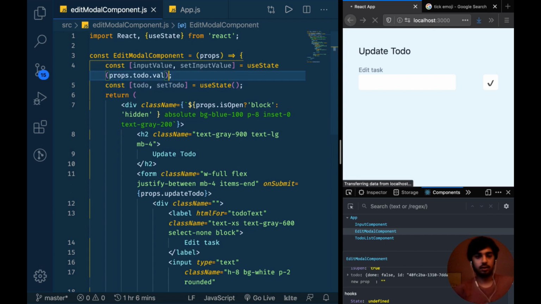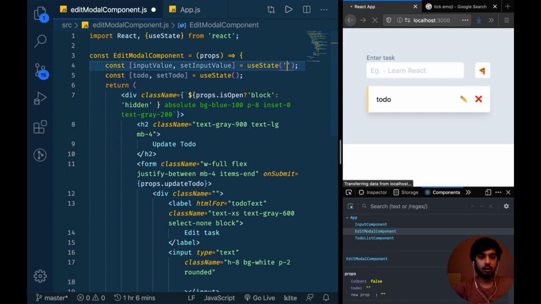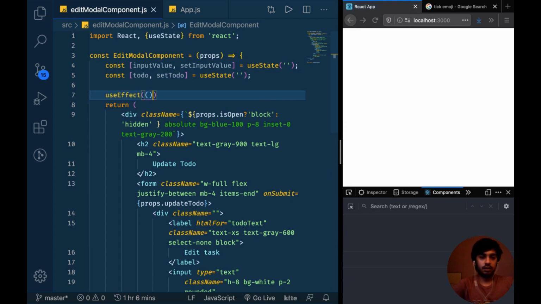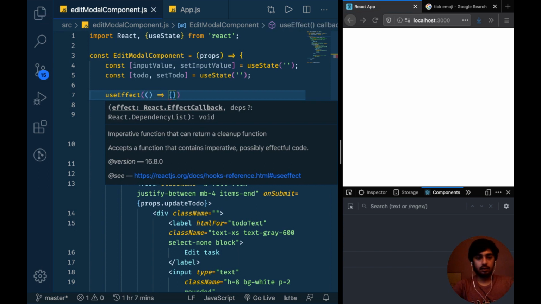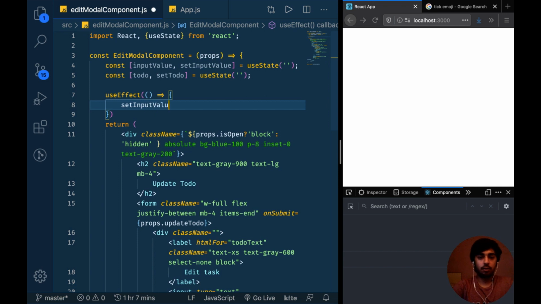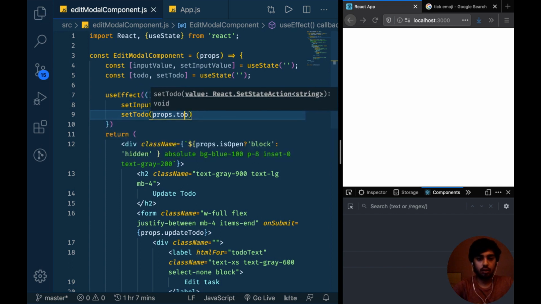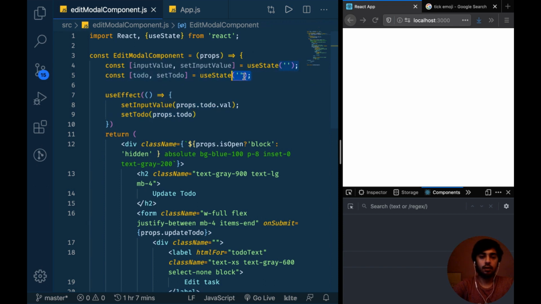So in it, rather than setting it up like this, what we have to do is use a useEffect. It's another hook that we saw early on when we were trying to make local storage work. So useEffect takes in two parameters. First is the function: set input value to be props.todo.val and set todo to be props.todo, and initially the state for todo is going to be an empty object.